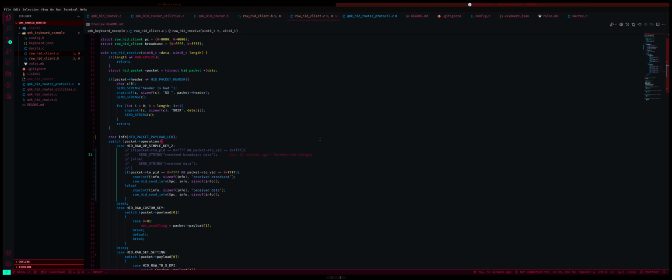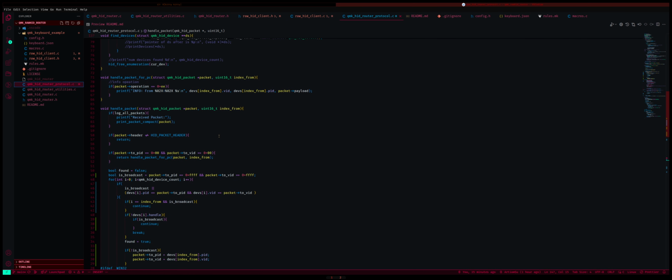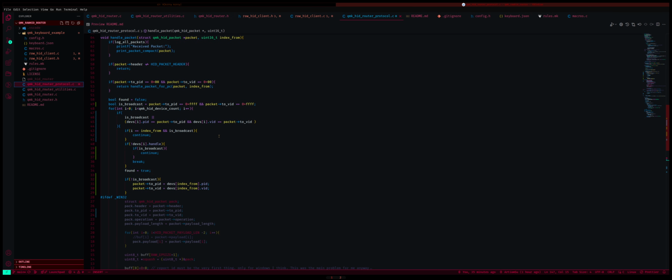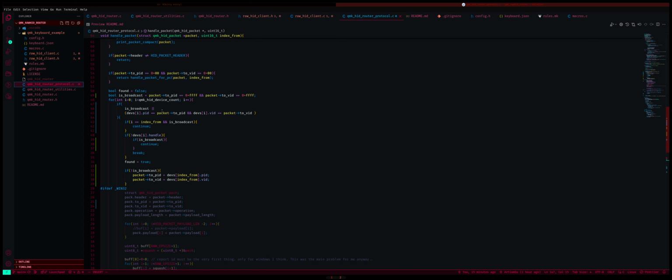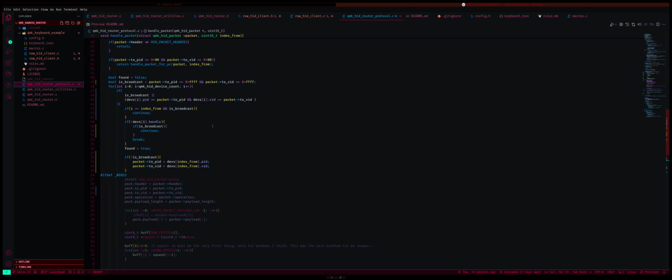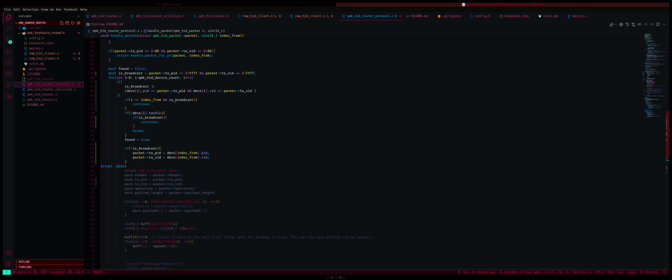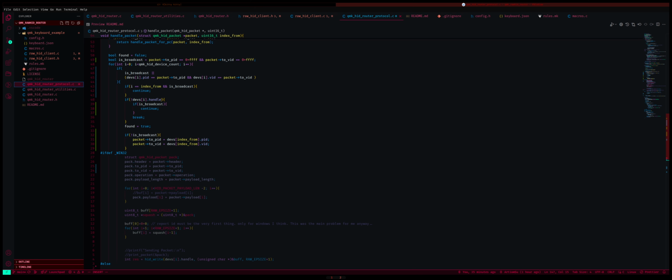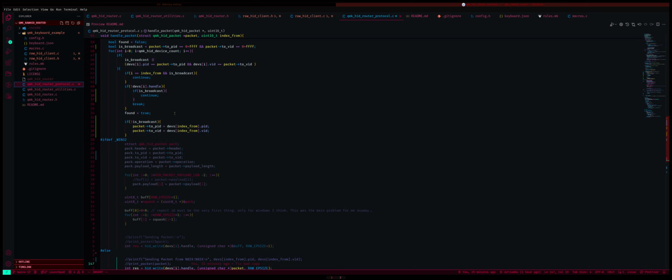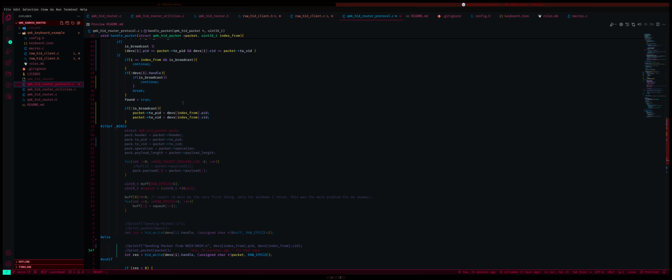Now for this one, what we want to do is check what we actually did. So yeah, we detect the broadcast. We check if it's either broadcast or the other stuff, because if it's broadcast, we always go in here. And then if it's the same thing that we're broadcasting from, we continue. So if this fails, we still continue. Found true doesn't really do anything in this case.